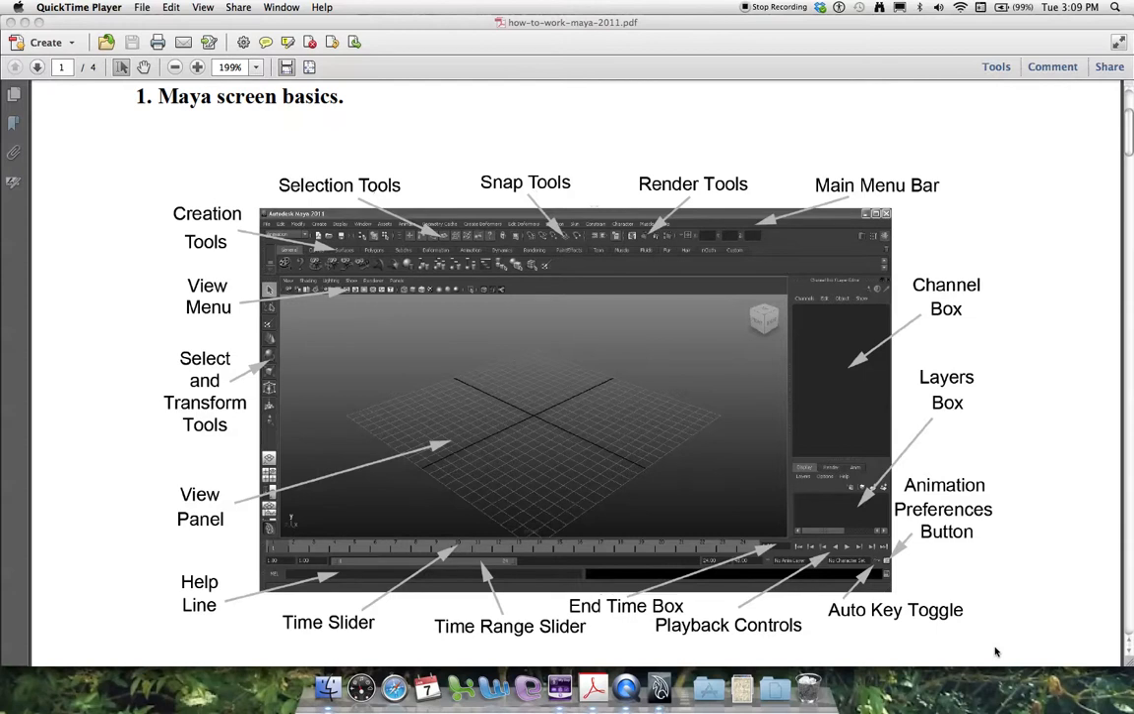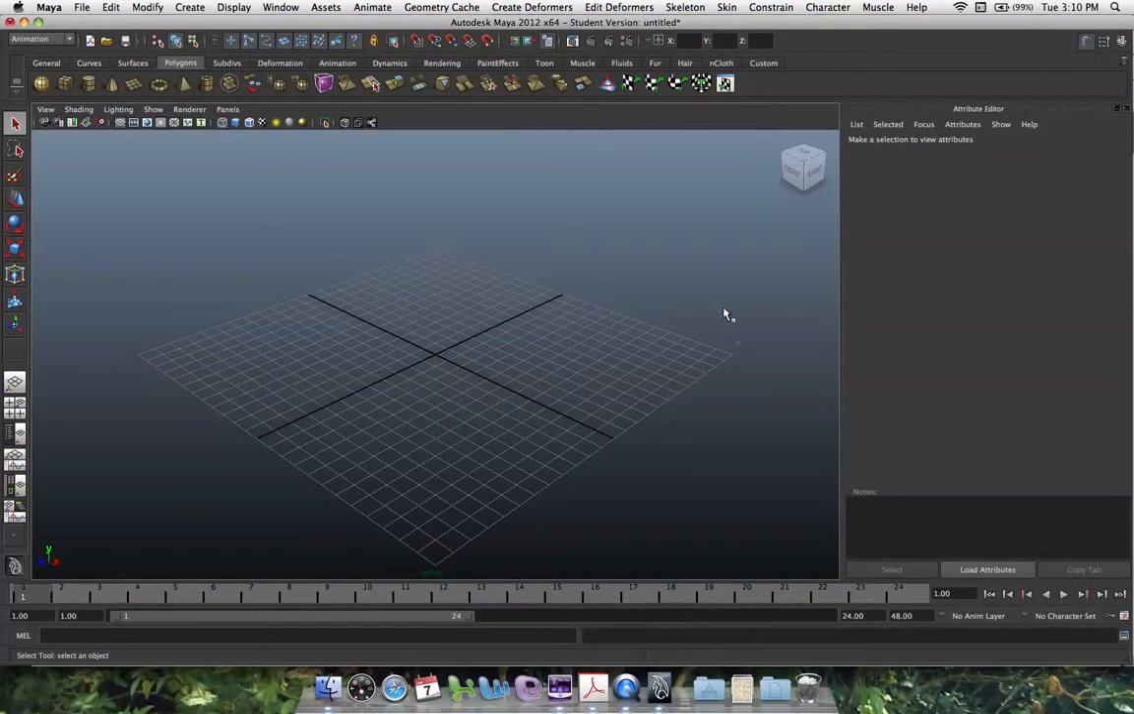What I've got up here on my computer is a PDF that I wrote some time ago that shows how each of these various things work and what they do. I'm leaving this up here for the moment so you can pause this and have a look at it at your leisure. Let's bring up Maya, so I'll click on Maya at the bottom there. And here we have it.